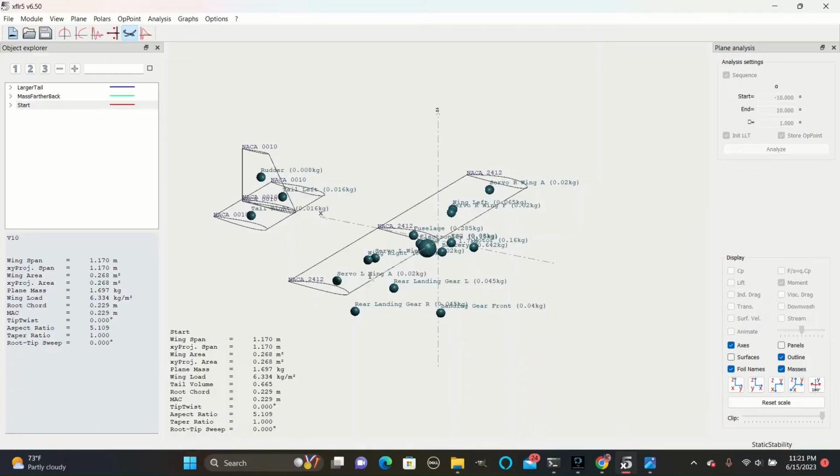Anyways, the lesson of today's video is to go over the basics of static stability, especially in relation to the AIAA competition. This video will cover the definitions and mathematics.